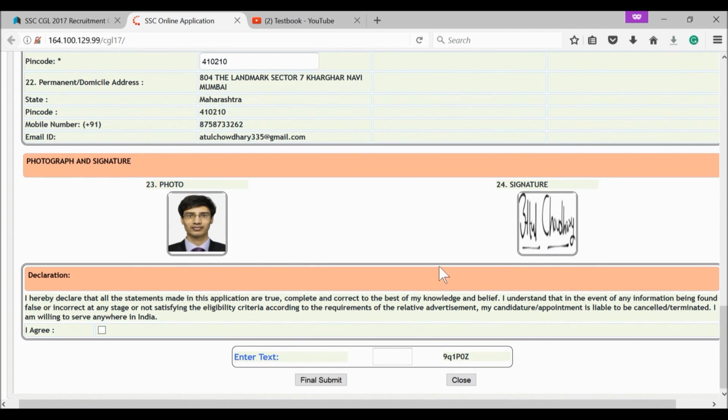You will find your photograph and your signature here. Click on agree. If your photograph is blurred, then stop filling your application form. First go to your registration form, edit your application, recheck that your photo is not blurred, check if your signature is correct, and then click on I agree. Once you click on I agree, fill this enter text, that is a captcha, fill it correctly.